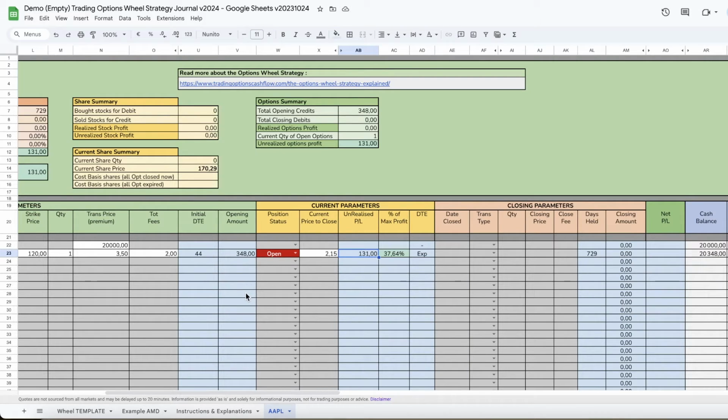Now imagine that, in the philosophy of the wheel strategy, we wait till expiration, and in that case the share price stays above 120. So let's imagine the share price is 135. Then the put option will expire worthless on 15 December 2021 and will be closed automatically for $0 without any fees. So let's fill that in.